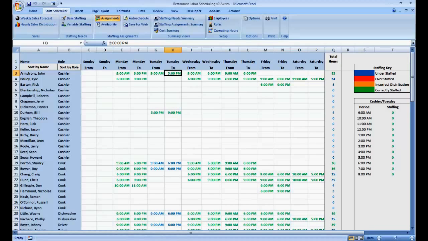That concludes this review of the assignments sheet of the labor scheduling template for Microsoft Excel. Please see additional videos in this series for details on how to manage employee availability, how to work with auto-scheduling, and how to save your completed schedule for publication on the web.